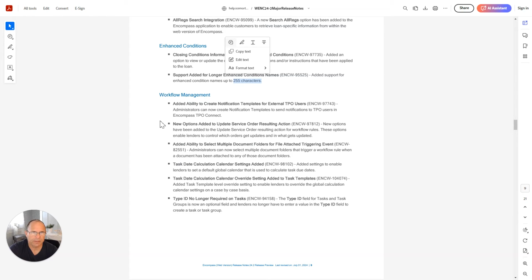Workflow management updates. All right, here's some good stuff. I love workflow management. Created a whole company out of it. Added the ability to create notification templates for external company. This is a big deal right here. So now you can go into notification templates within web, and you can actually send out notifications to your external users. Phenomenal. That's great. Before you could only do internal, as of right now, 24.1. Now I can do external TPO users.